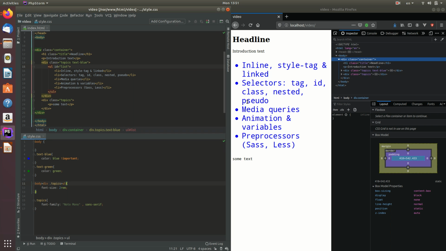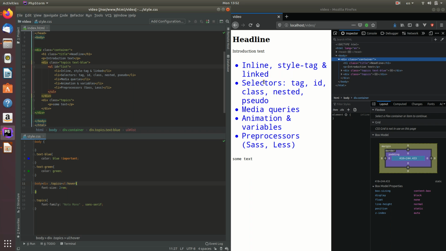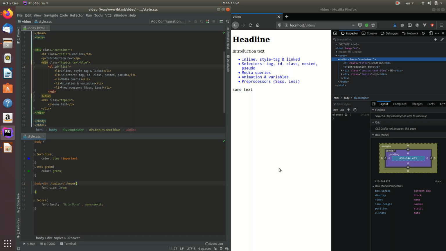So the last thing that we want to talk about is pseudo selectors. We could now say, for example, on hover. Now this will behave really strangely, but bear with me. This says that when this selected element is hovered, so the mouse is above it, and as you can see, as soon as the mouse is above it, this happens, and this rule all of a sudden applies. See that?